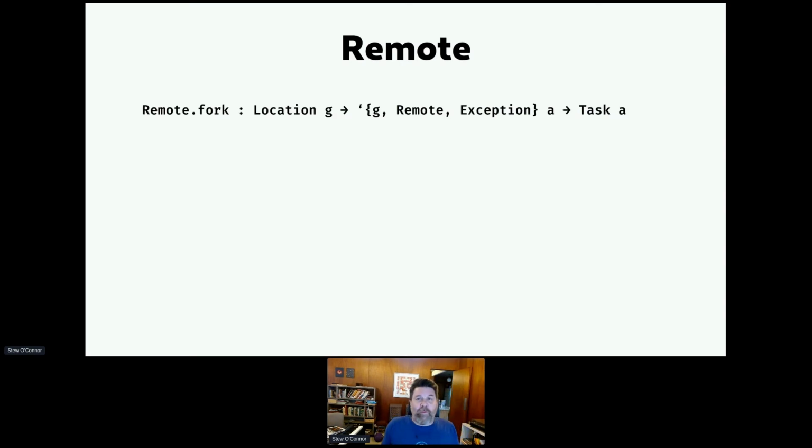It all starts with this Remote ability. And the most fundamental thing you can do with Remote is fork. And what does this do? It starts a possibly remote computation that will produce some value of some arbitrary type A at some point in the future. That's a lot right now, so we're looking at this type signature of fork. Let's take it apart and see what it says.